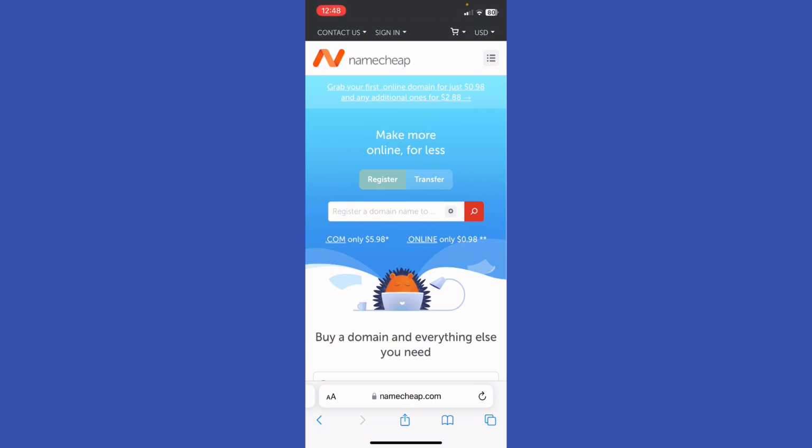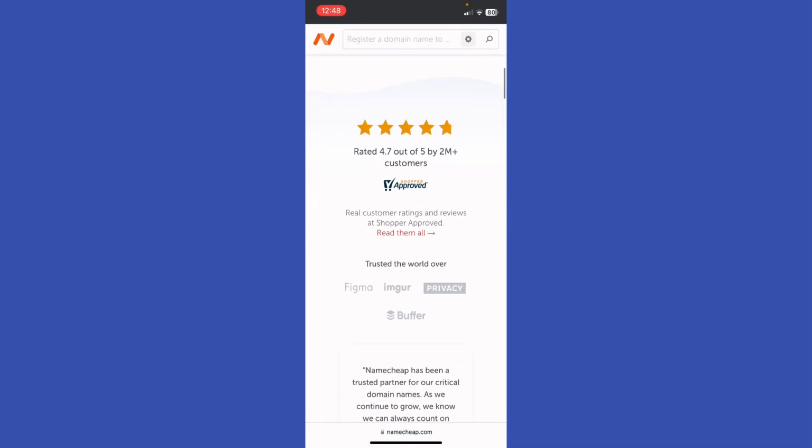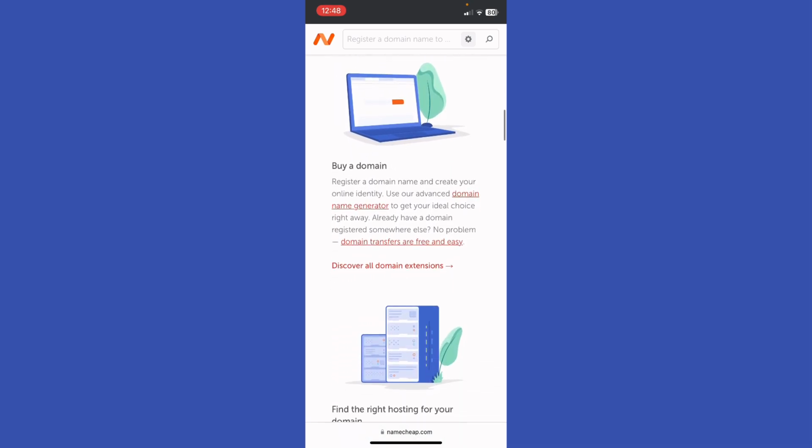And for hosting plans, access cPanel through your Namecheap account to manage your website and email settings. These steps will help you get started with Namecheap's domain registration and hosting services.